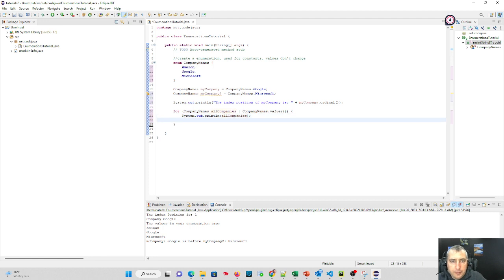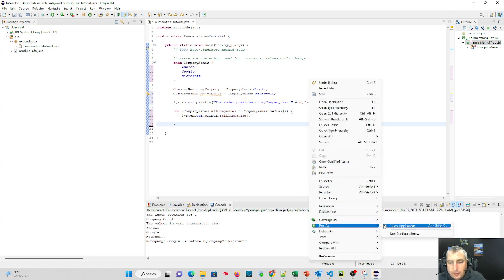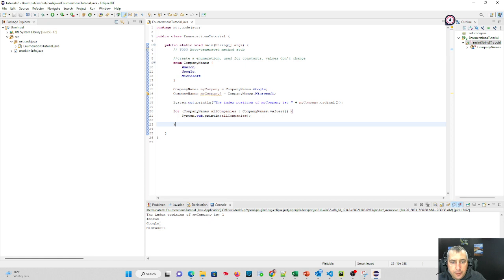So let's just test out this code and see what working with this enumeration is like. What we'll end up doing here is we'll right click and we will run this Java application. And you see the index position of myCompany is 1. myCompany was set to Google. And if we look in our enumeration, it's right there. It's the second one. Just like arrays in Java, enumerations are 0 based. So Amazon is 0, Google is 1. And then accessing all of the items in that enumeration, we see them all printed out down below: Amazon, Google, Microsoft.